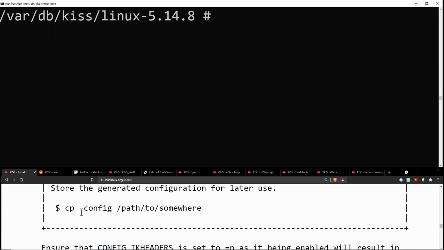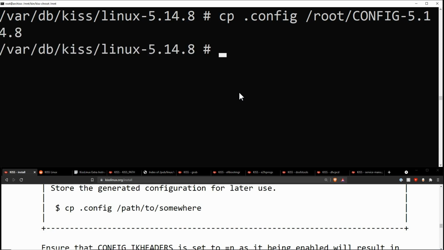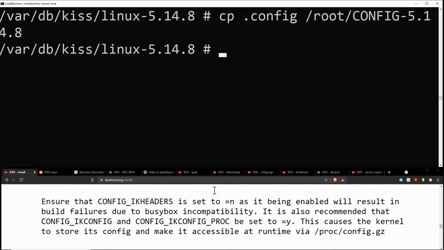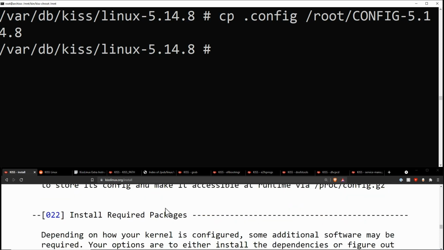So here it says to make a copy of the config file. Normally I like to do that after the compilation is successful, but it doesn't hurt to do it now. And I like to put the number. I made a backup. Ensure that config IK header is in the no, or it's being enabled to resolve. I don't have to worry about it. Everything has been all right the way I did in my demonstration. So this is okay.